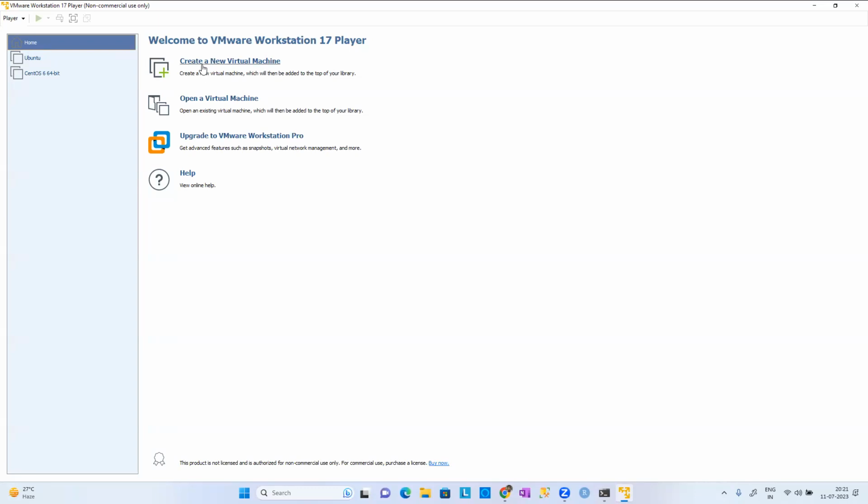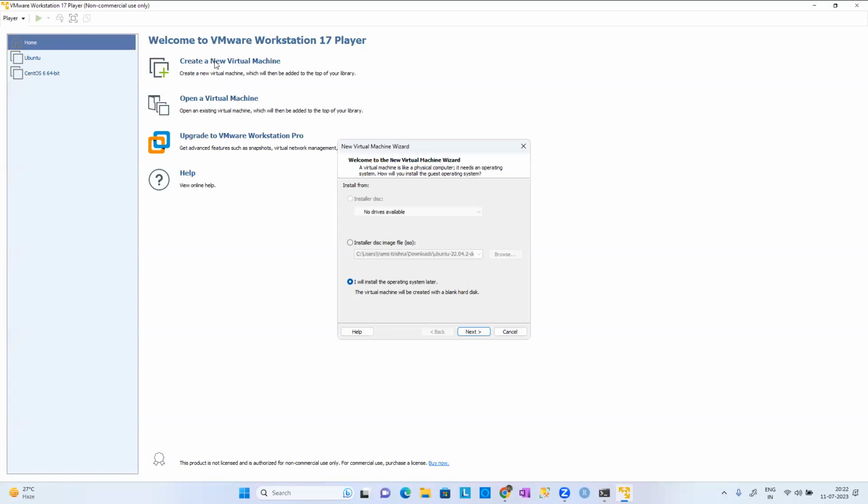So what do you do, guys? Very simple. Ignore these two options. By default in your system, it will be empty. In my system it is already there, but once you host it, in your system also you will get this option, Ubuntu or whatever name you give. So go to the home page, click on create a new virtual machine.